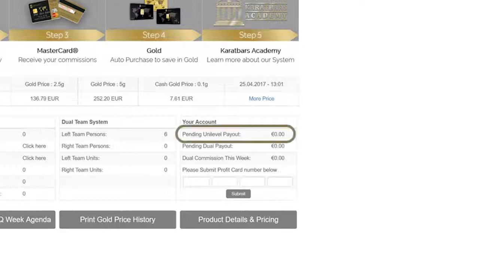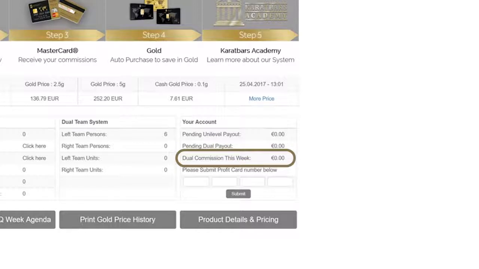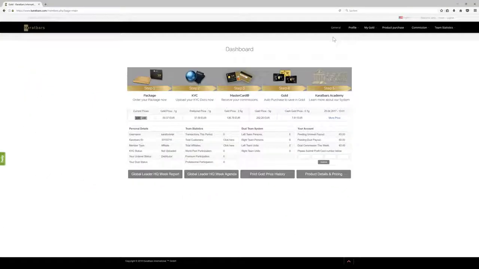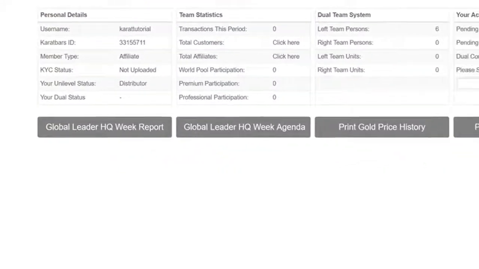Your pending uni-level commissions will always be paid out on the first business day of the following month. Pending dual payout will be transferred to your Karatbars prepaid MasterCard each Friday. Your dual commission this week reflects the commissions you have generated since last Friday's payout and will be paid out next week's Friday.